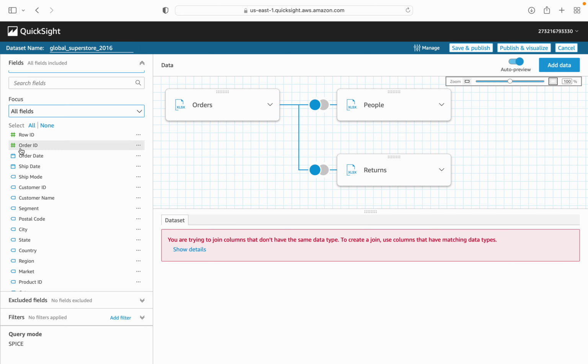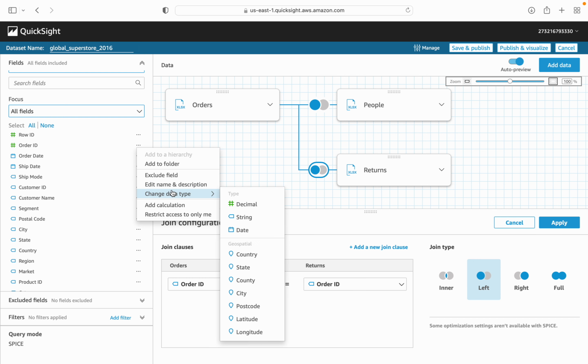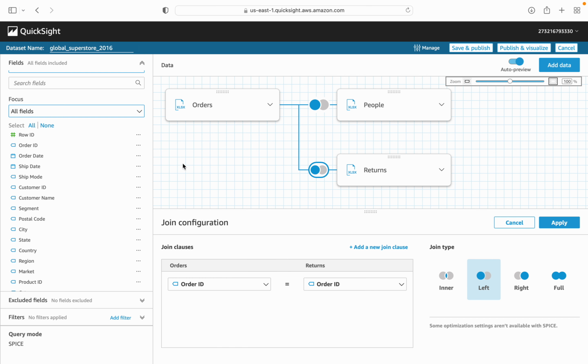We can see here the data type is changed, but it is not allowing us because we just created a relationship between order and return, so it is not possible. It impacts our relationship. We are just setting it back to string.